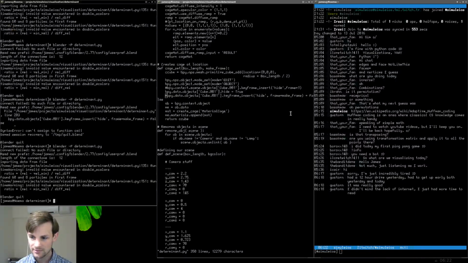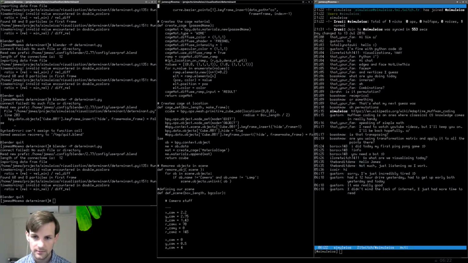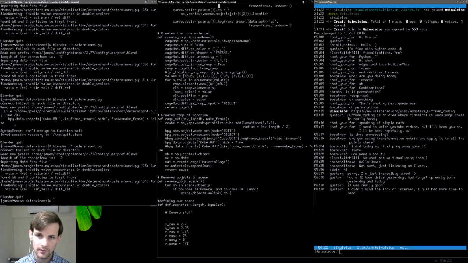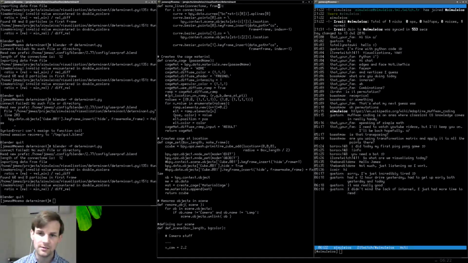So we don't have a box. It's exactly what I want to see. Now let me check how I did the other keyframes. Keyframes. Here. Next. Keyframe. Here, insert. Data path, co, Bezier points. What was I doing here? keyframe_insert, data path, co, frame, index. Okay, I see what I did.